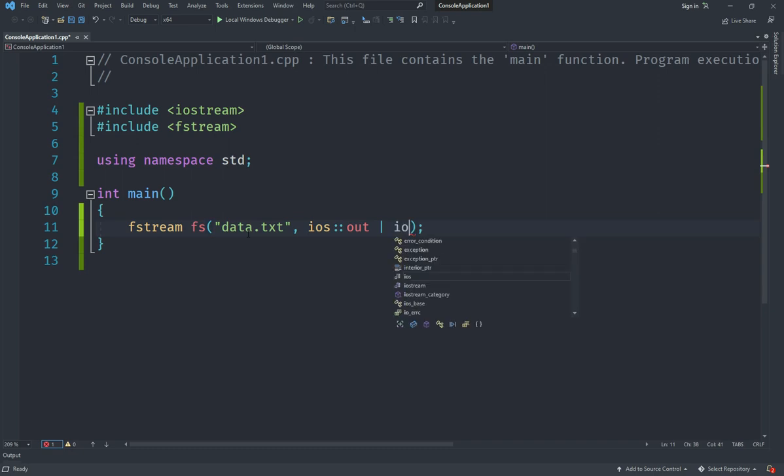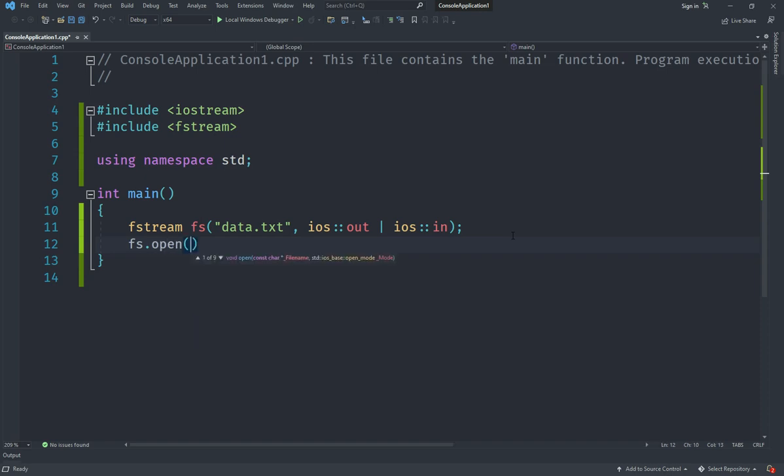And then I'm going to put the pipe symbol here, and say ios::in, which means that we will have these combined. We'll be using this for output and input. If you want to just use output or input, you can use ofstream or ifstream, depending on which you want. So we have got both, and if we say fs.open here, then it will basically do this.